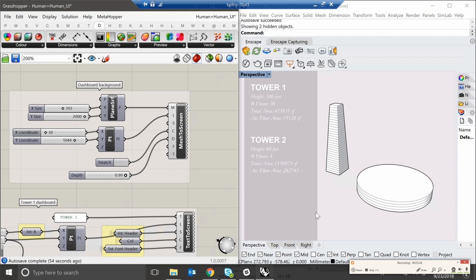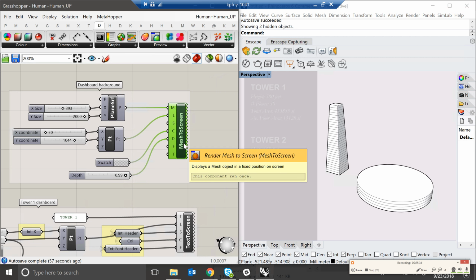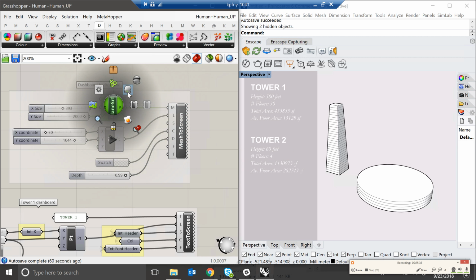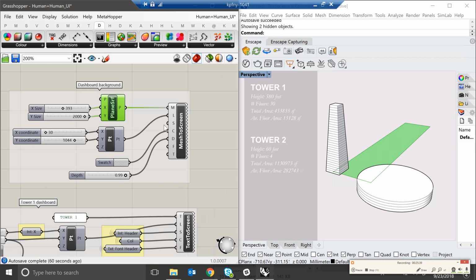So the background here, we're using this component, also Human Tools, Render Mesh to Screen. And what we're doing there is creating a plane in Rhino space. And we are just rendering that plane to the screen. Similarly, the plane needs a point. So this guy here, we've just defined a point that is in pixel space. I'm not actually changing the value of the size of the dashboard, I'm just changing its location here. But similarly, I could make it smaller or taller or more narrow or wider.